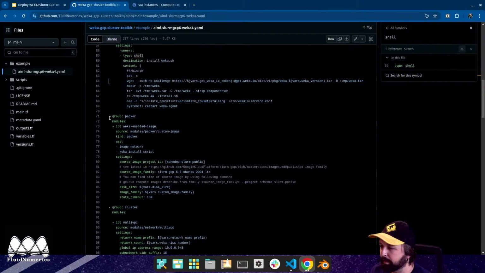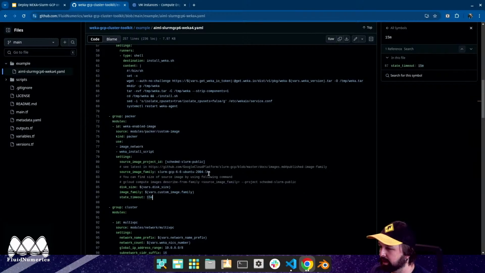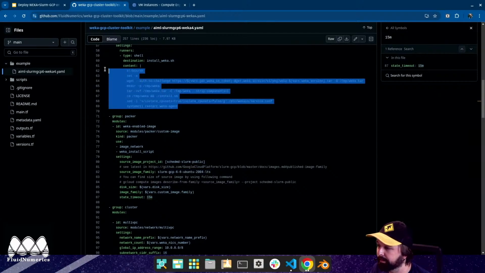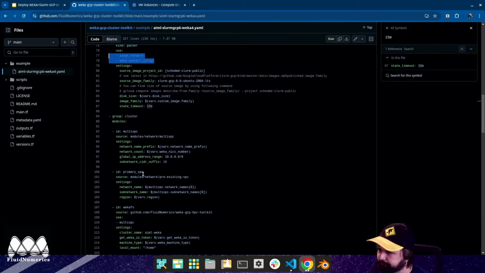The next group is the Packer group. It's going to create the instance for you. So again, the source image that we're using, sorry, I misspoke. It's the 2004 Ubuntu from SchedMD. So this has Slurm in it already, and then it's just going to add the WEKA agent to it. If you did need to install other software, you can just add to that script, or you can just add another install script and then add it to your use list.